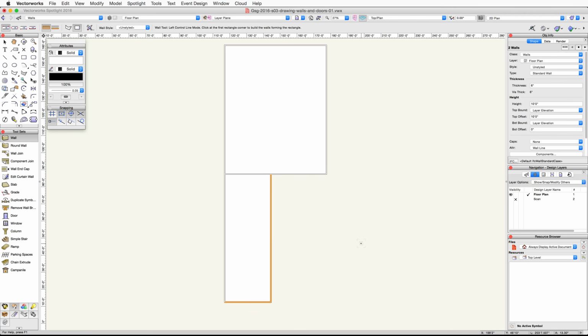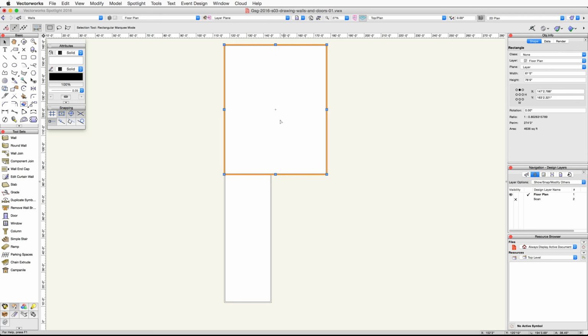In the Basic palette, activate the Select Similar tool. Now click once on one of the walls. This will select all of the walls. Now in the Object Info palette, set the height to 20 feet. Now press the X key on your keyboard to activate the selection tool in the Basic palette, and select and delete both of the rectangles.